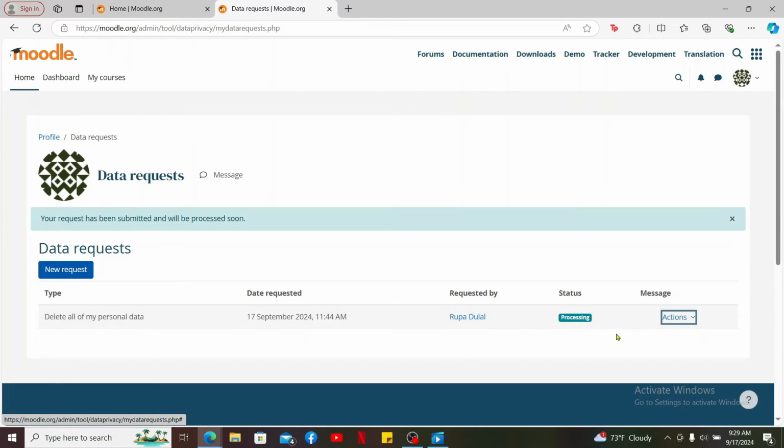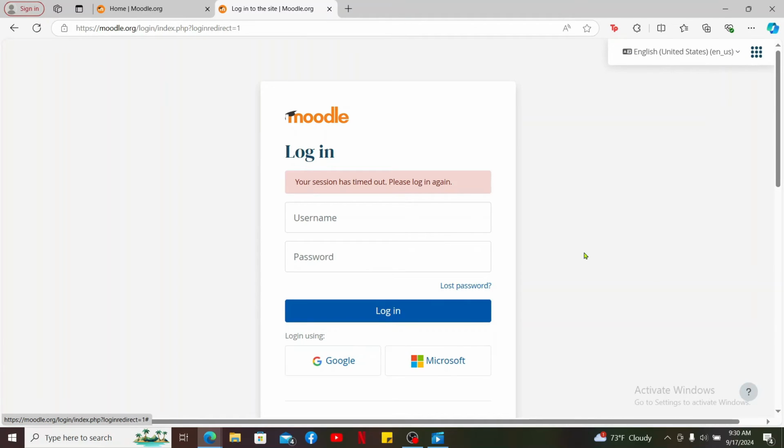You can also cancel the request by clicking on the Action drop-down and clicking on Cancel Request anytime you want until your profile and your personal data has been deleted. Your request will be sent and processed soon, and you will then be able to delete your account for Moodle. So that's how you easily delete your Moodle account in just a couple of steps.